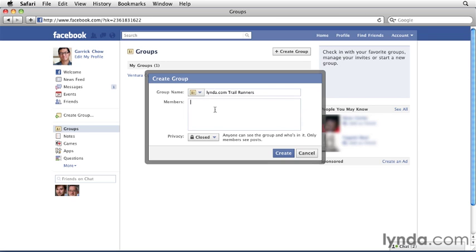Next, choose who will be in the group. When you create a group, you have to choose at least one other member to be in this group. So start typing the names of Facebook friends and select them as they appear.